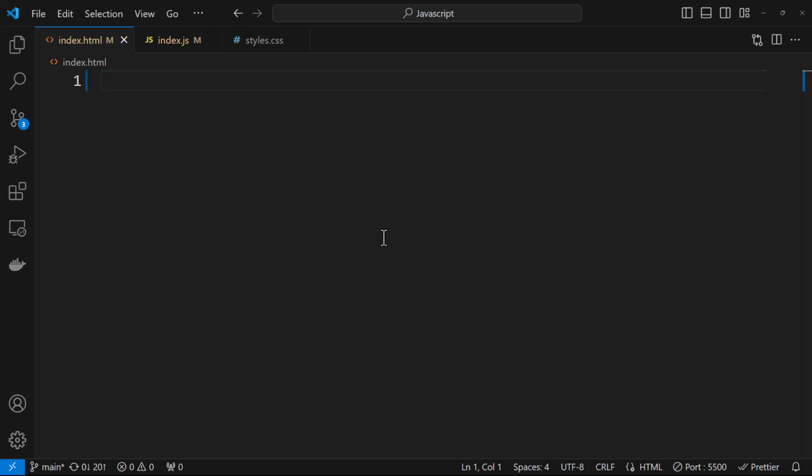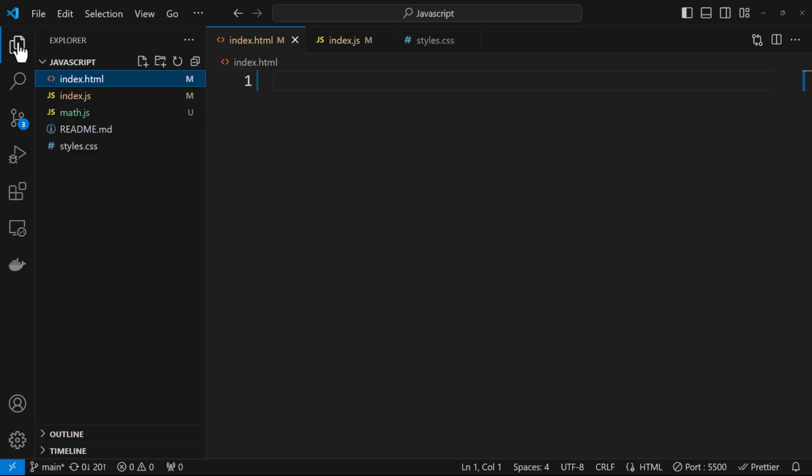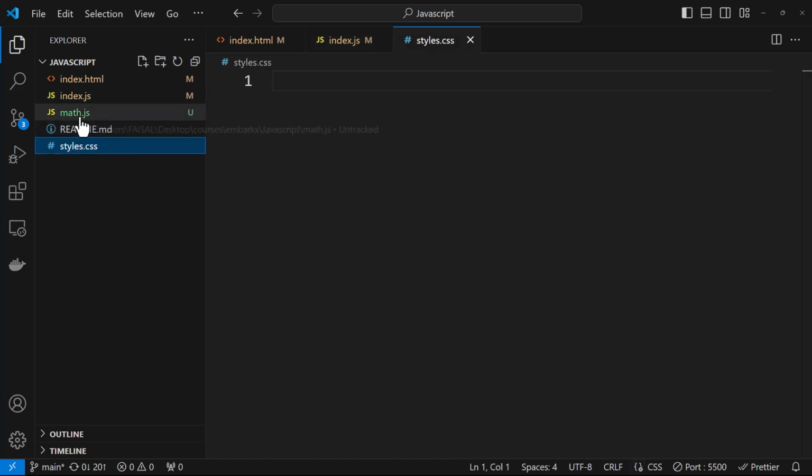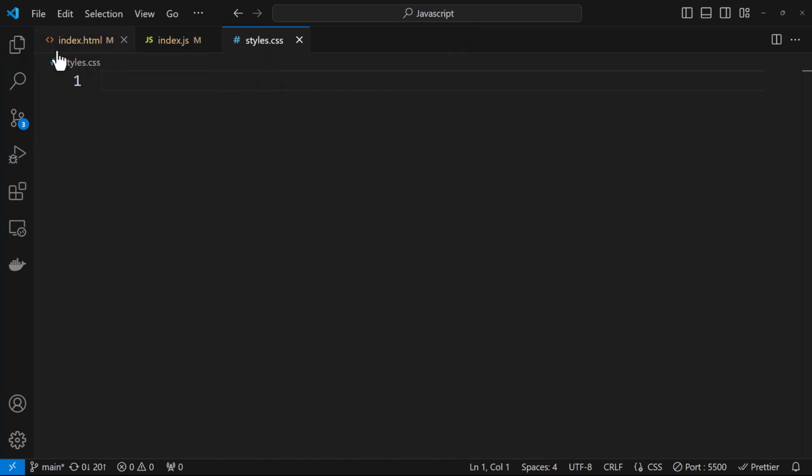So here I am in Visual Studio Code, and I have opened this folder where I'm going to write all the code. I have 3 files created: index.html, index.js, and style.css. Ignore this mat.js. We're going to work on these 3 files that are open over here. They all reside in the same folder. I'll start with the HTML file.